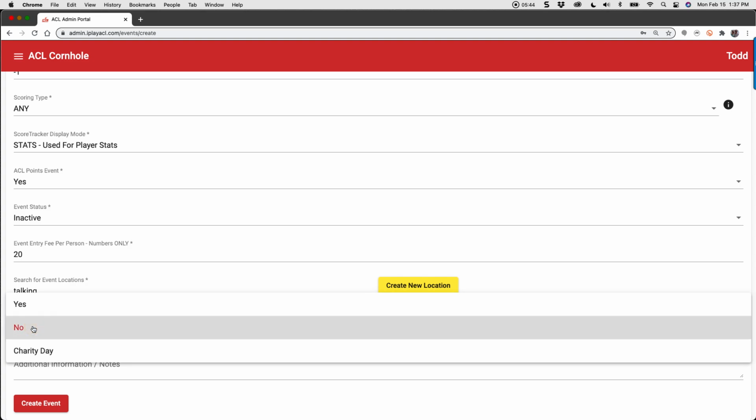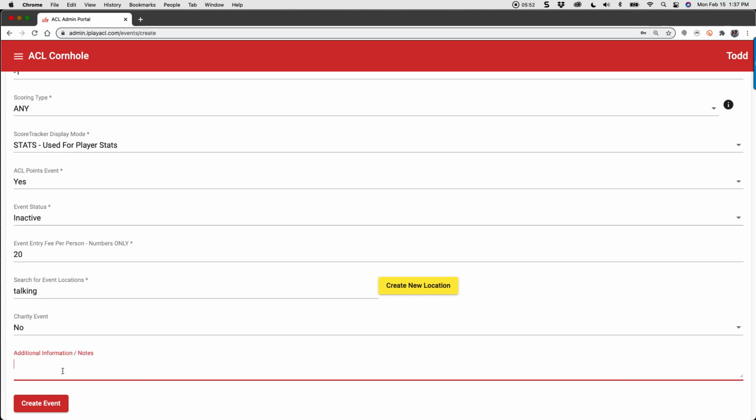Okay, charity event, yes or no. We do have a day throughout a year where it's just a charity day. Okay, so you can select that. And then additional information or notes. If you have a website for your events that you want to send players to get more details, you can always post it in here. Or if there's anything specific that you want to let players know, type it in here. And then again, this is all going to show up on the event page when players go into the ACL web app to look for events. Okay, so you want to make sure you put as much detail as possible so that the players know what they're getting into.